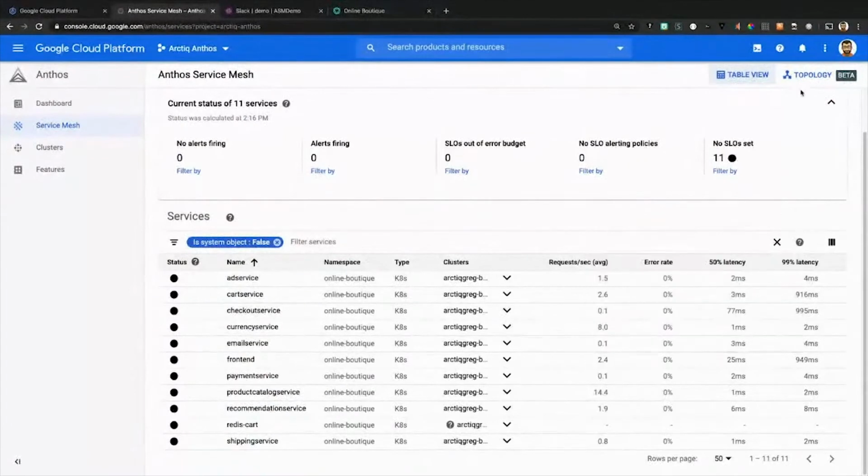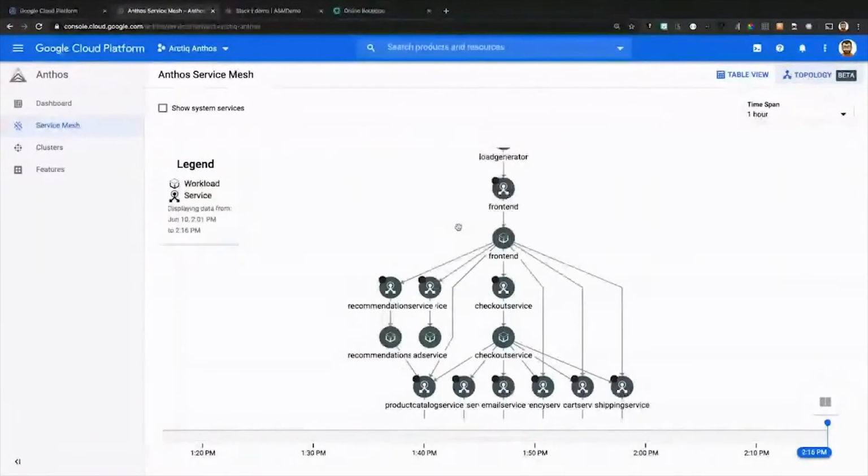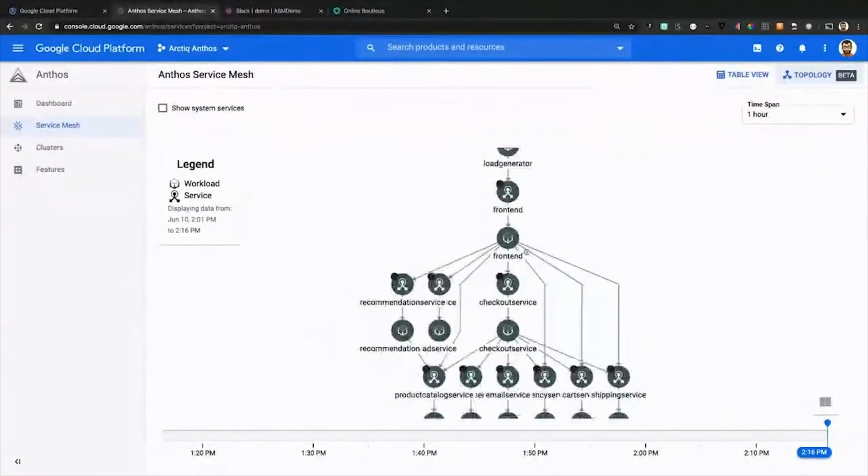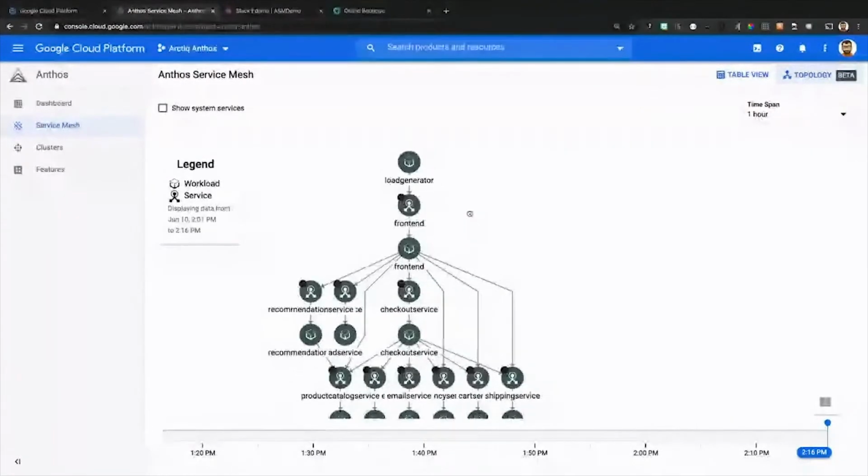And there's an experimental feature here, or beta feature, sorry, that will allow us to learn a bit more about this online boutique. And all of this is generated dynamically.